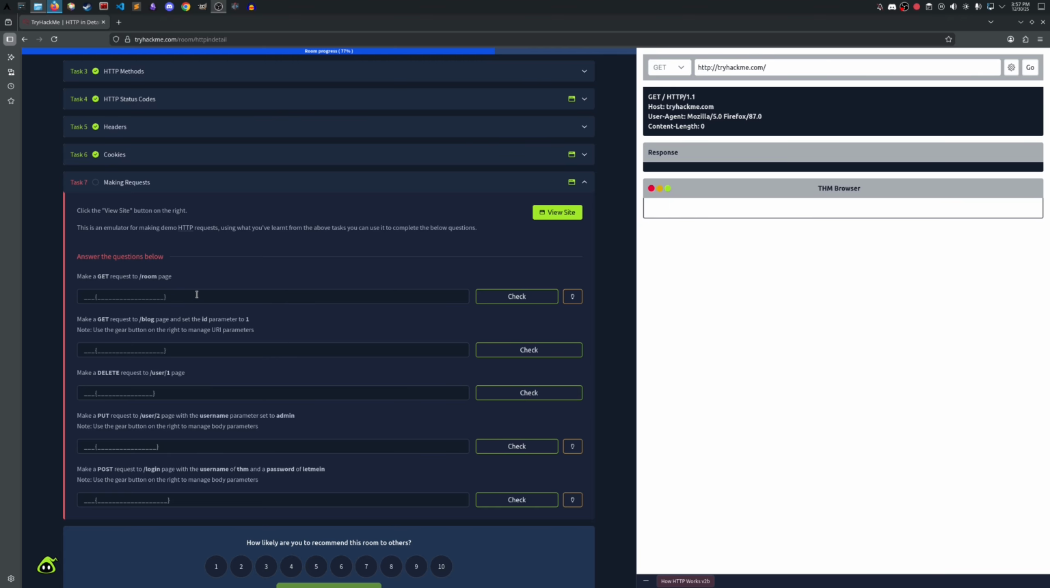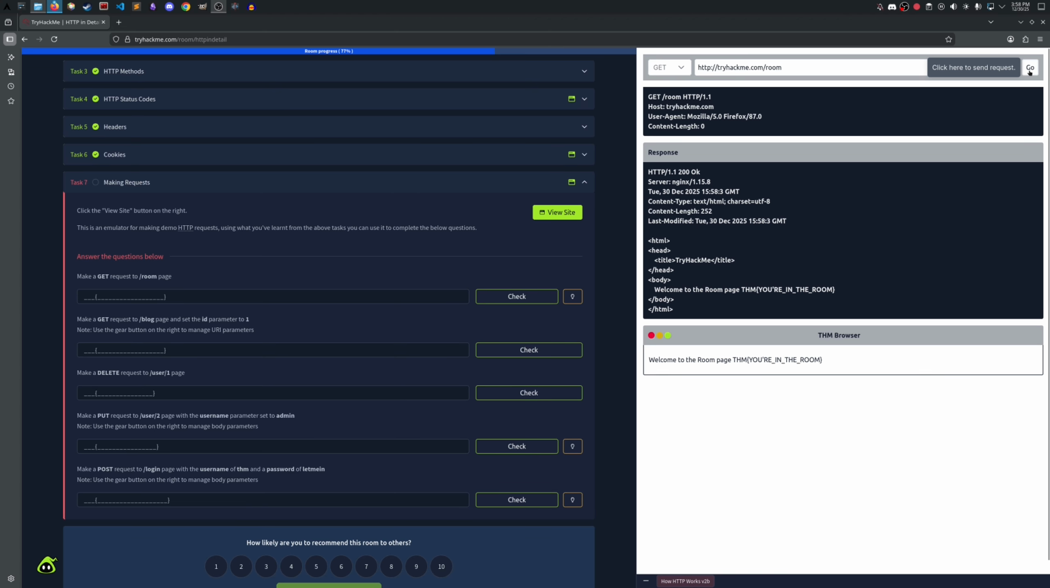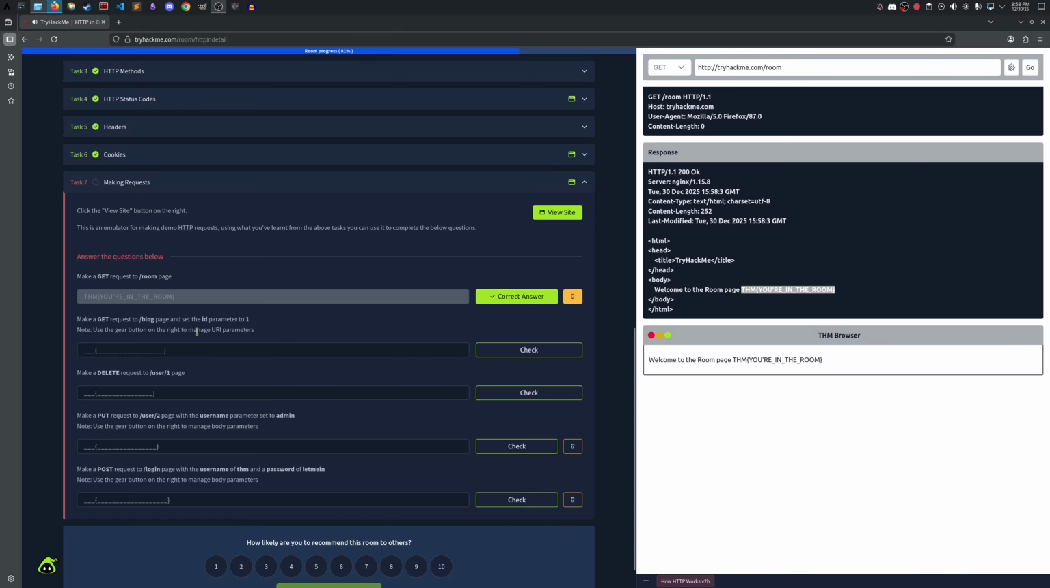Make a GET request to the room page, which should just be, oh, we want to go to /room. And let's just go. And here's our response, and we've got a flag. Control C, Control V. And there's a hint. Yeah, okay, we already know that. Check it. Make a GET request to the blog page and set the ID parameter to 1. Use the gear button.